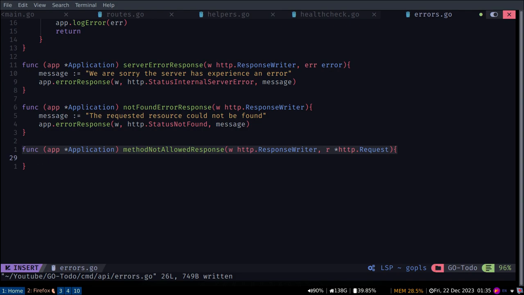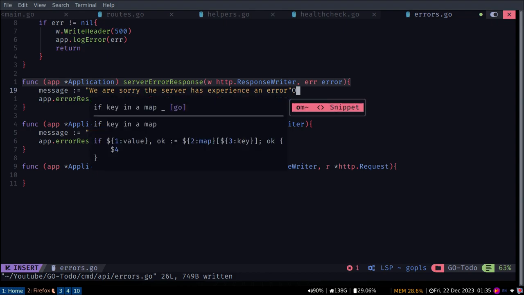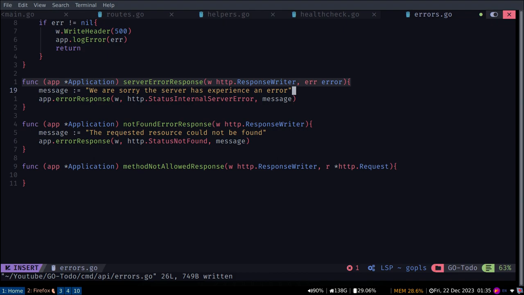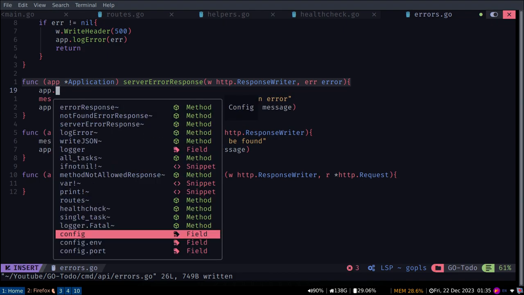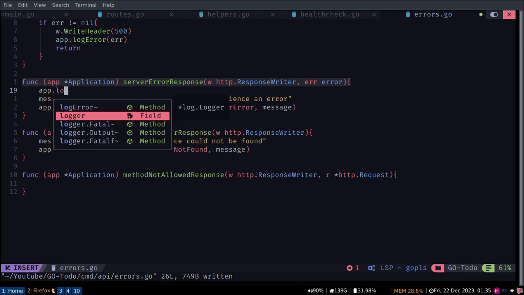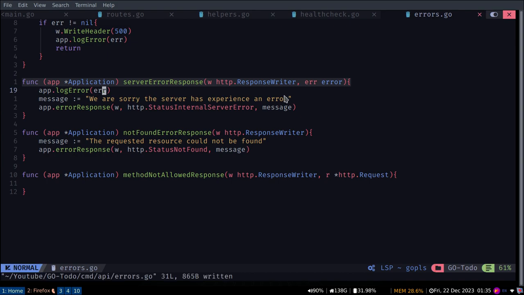So in here, actually I forgot something. I just remembered. In the server error, we need to log the error so that we are able to solve the problem and detect it. So what we're going to pass here is app.logError, then pass the error. That basically will help us in time of debugging.